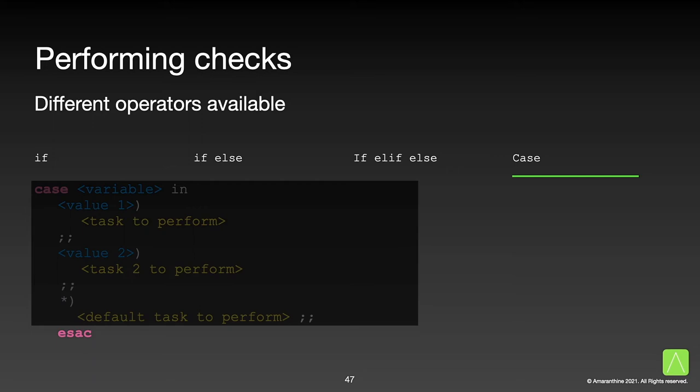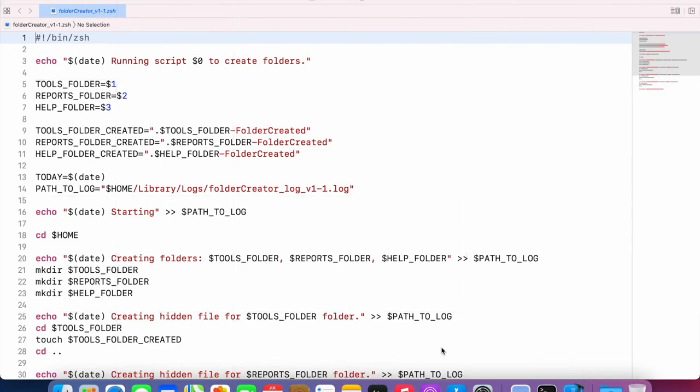Now that we've seen some options for how we could perform checks, let us go ahead and modify our script to make it better with the help of condition checks. We have the file from the previous version of our script. Before we start using our condition check statements, let us identify situations where we could effectively use these things.